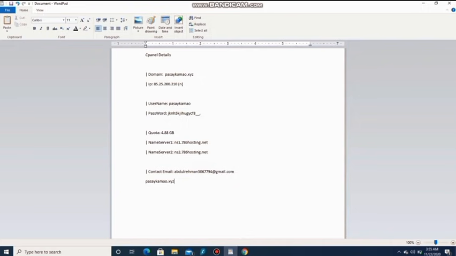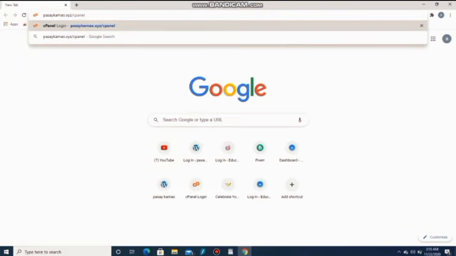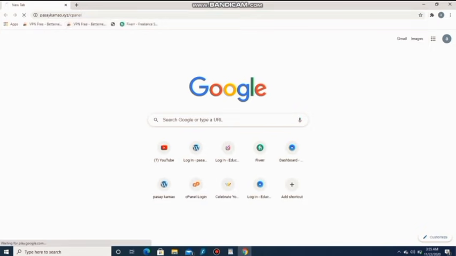Then you have to copy your domain name from above and paste it below, then put a slash and write /cpanel. So you just copy the domain name with /cpanel and paste it in Google. Here we go. We have this page where you have to put the username and password that were already provided by the company. You can recheck them in the document we provided.